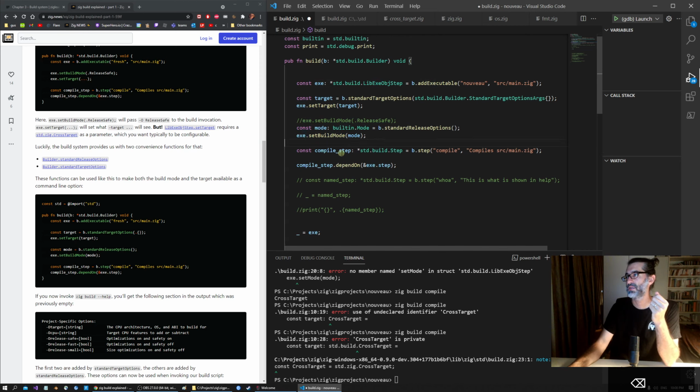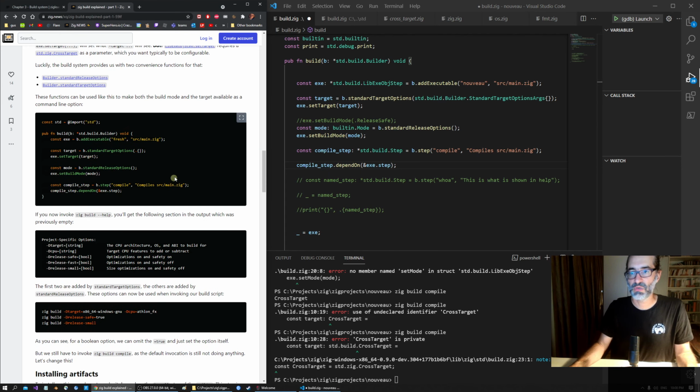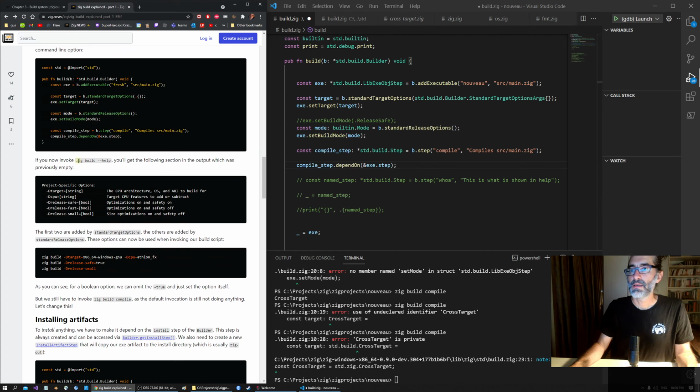Okay, then the compile step, and we see the compile step depends on exe, and depend on means when I compile, I also want to get an executable. And it goes in this direction instead of what I think the word depend on means, but let's not think too much about that. So zig build help, you will see more things.